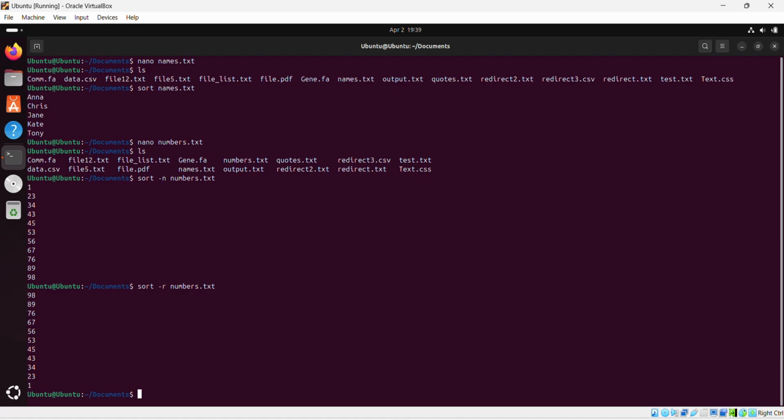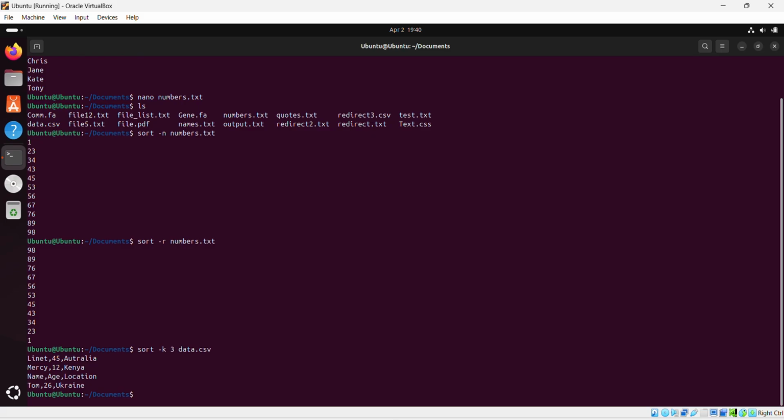Now let's sort our data.csv file. When sorting a file with different columns, you have to specify which column you would like to sort. Type the command sort -k3 data.csv and press enter to sort column 3 of the data.csv file. As you can see, the data in the file is sorted based on column 3 information. Column 3 has been sorted alphabetically, starting with Australia and ending with Ukraine.